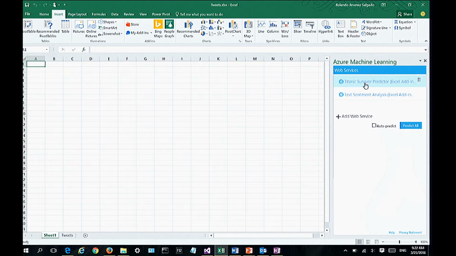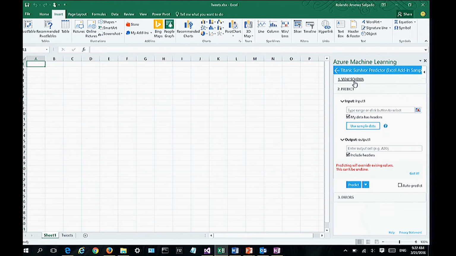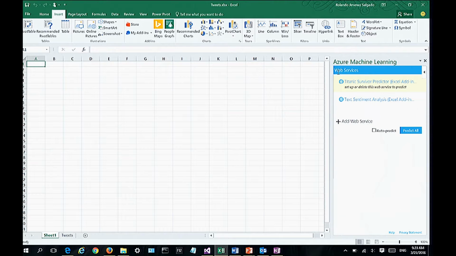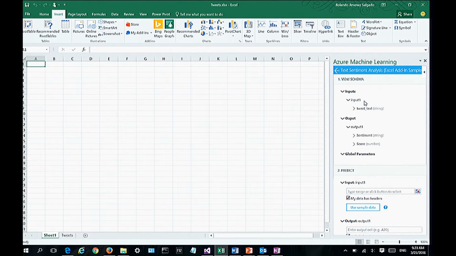So that's an interesting one. If you expand that one, you can see the schema, what type of information they need, like a passenger class, fare price, etc. And the output is going to be a set of scores. They also included, out of the box, this other sample, which is a text sentiment analysis. I saw this was shown in the previous section. I'm going to show it again here just quickly to demonstrate what comes out of the box very easily.